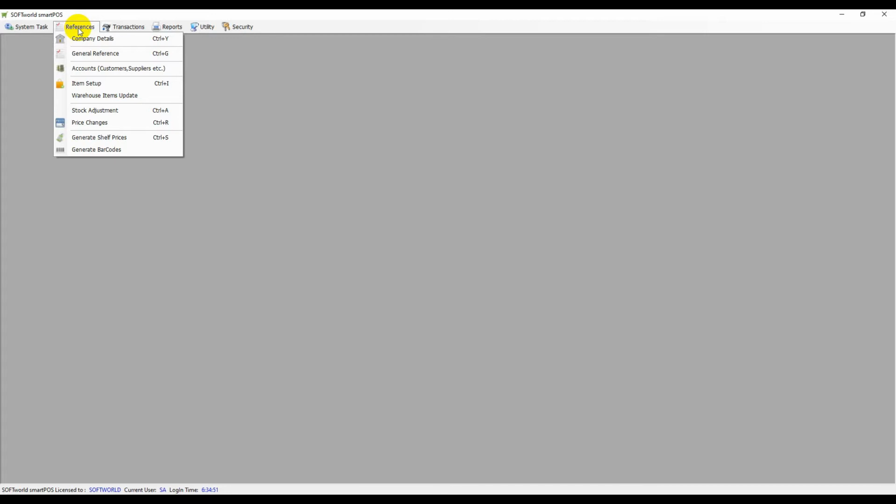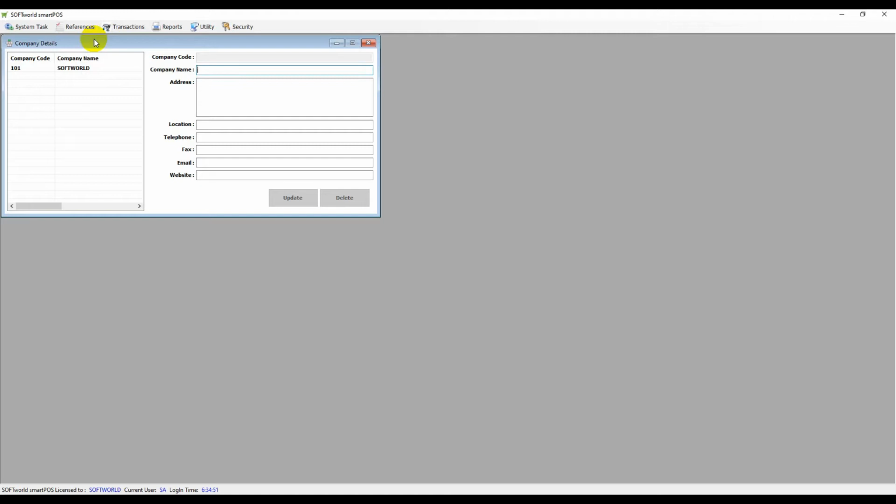The first menu item we'll look at is the company details. Under the company details is where you input all the relevant information that will be used later in the software. Usually, whatever you enter under the company details is the information that appears on your receipts and any report you print. So let's look at it.